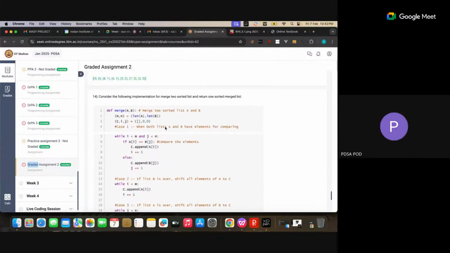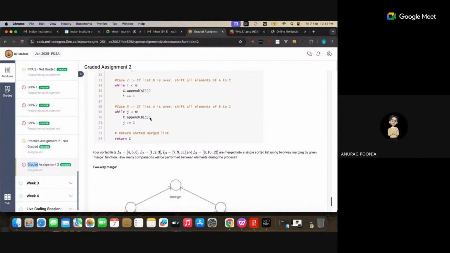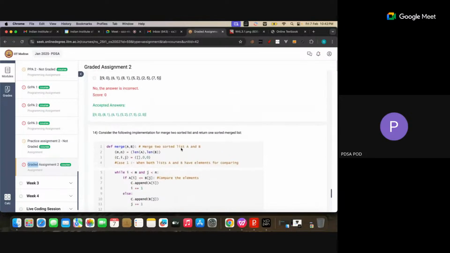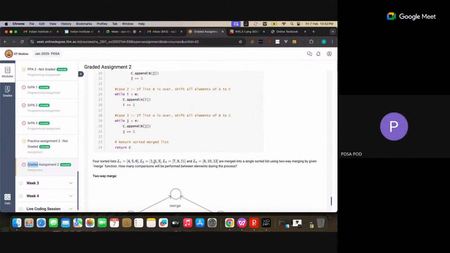So this merge function takes 2 lists at a time. Is it right? Yes, sir. Two-way merge means it takes first L1, L2, then L3, L4. These two parameters first. So how many comparisons will be performed between the elements during the process?